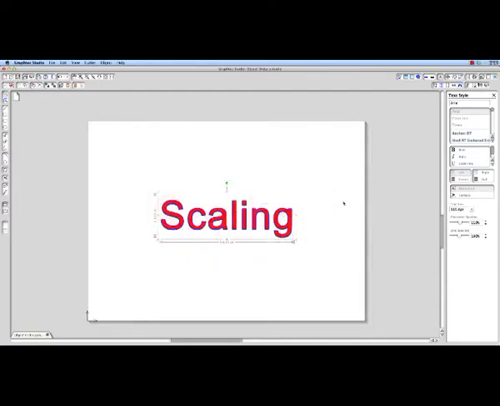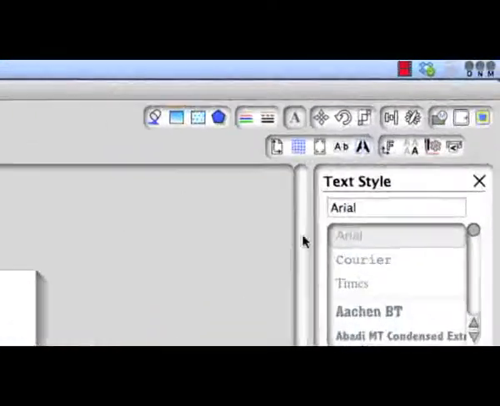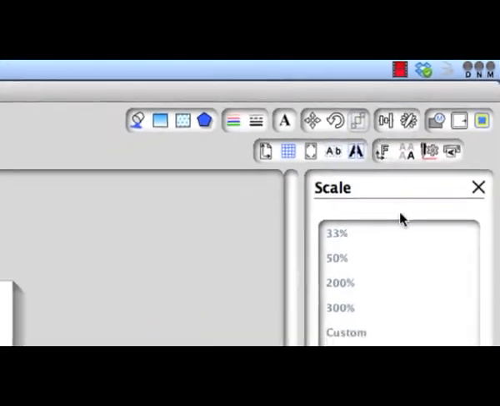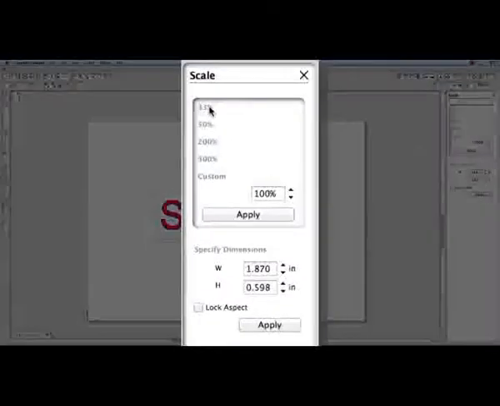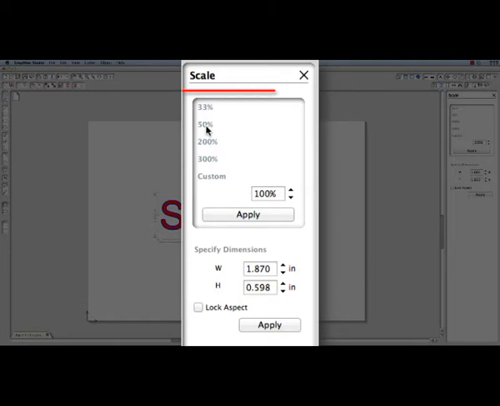For more accurate scaling, click on the Scale tool icon. This will open the scale options in the side panel with different methods for scaling objects. The first section will scale the objects by one of the preset percentages of 33%, 50%, 200%, and 300%.